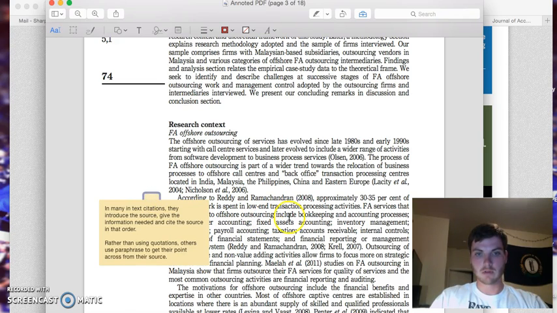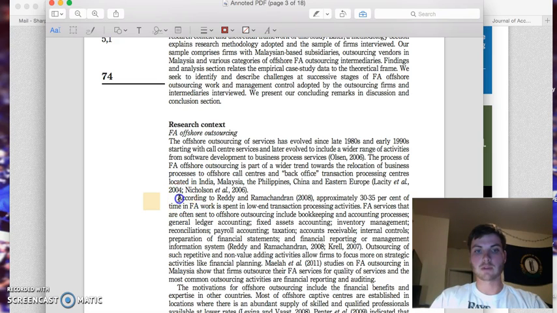Here's an example of one in-text citation. Quotations are rarely used. They are used every now and then, but only for short phrases. Usually authors will paraphrase, and they will start off by here especially.